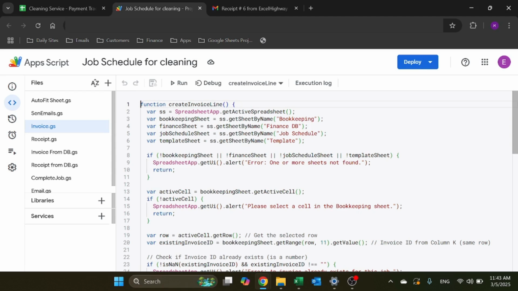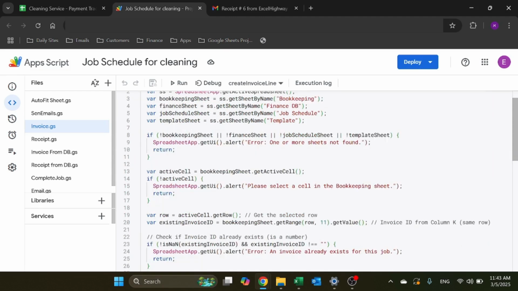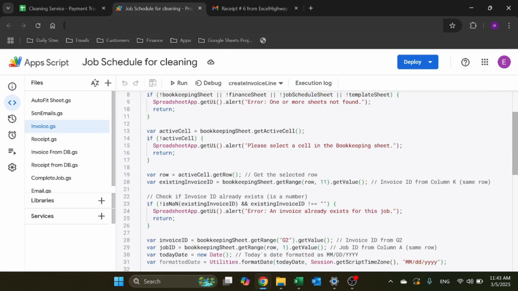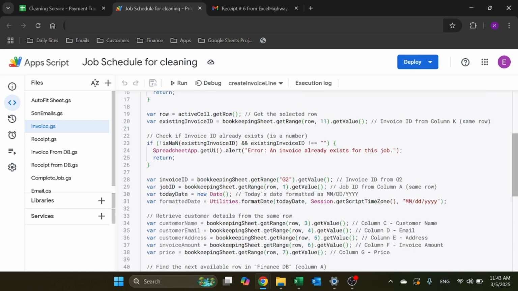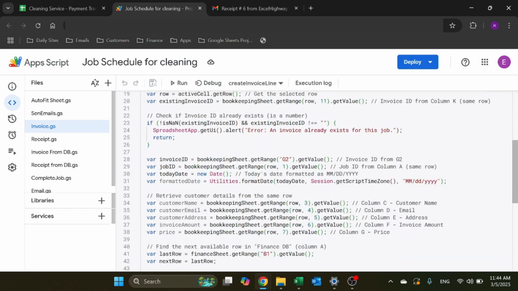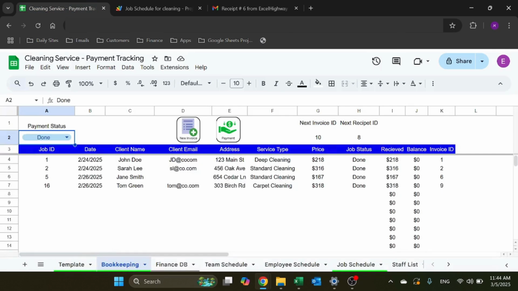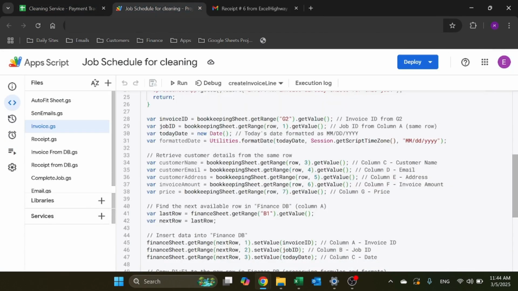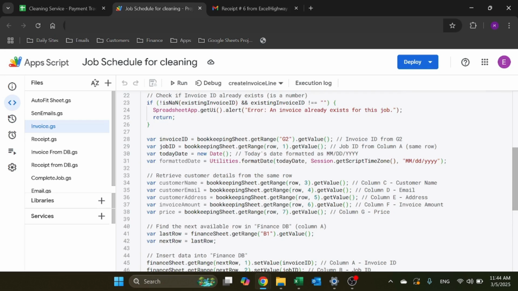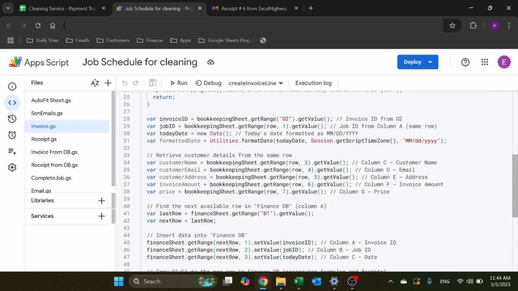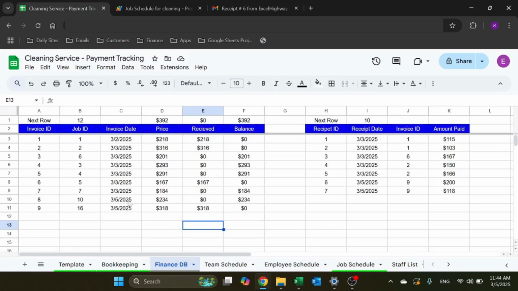So you can see it creates the sheet names, checks if everything's existing, and so on. Look at the active row, checking if the number already exists. So I can't create another invoice if I already have one. And then it's going to take the information like the invoice ID number. That's the next one. And get the information, job ID, today's date, because later it's going to paste that. Those are the three parameters that it's going to paste over here.